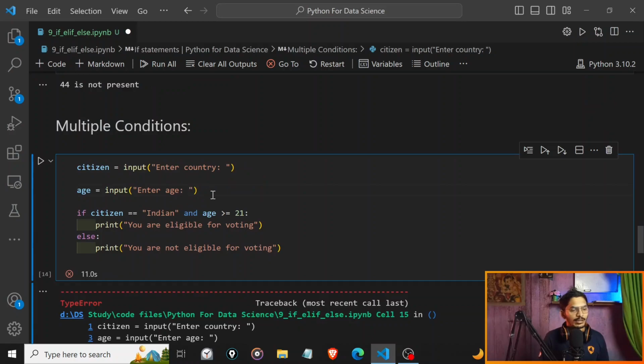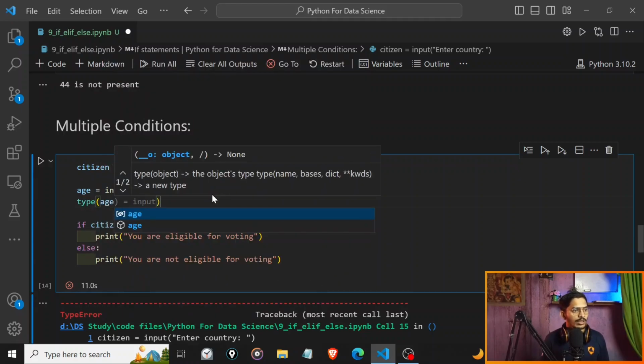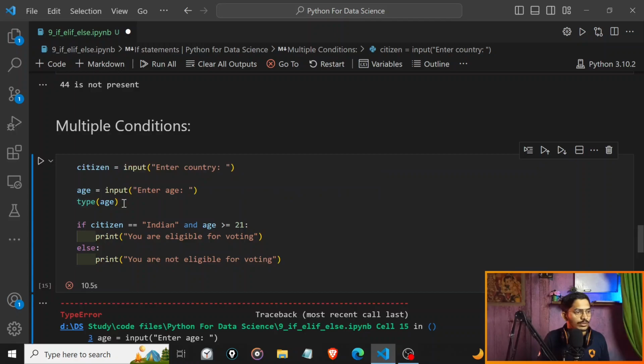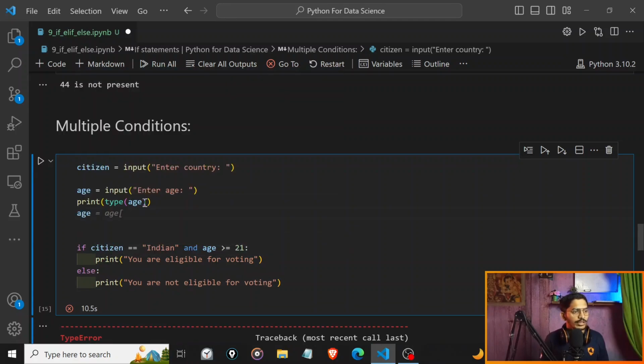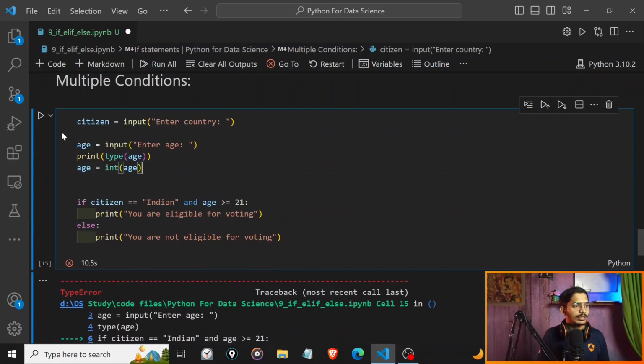Okay, so what is happening here, we got our error. Getting an error is a good thing. Let's see what the type of age is. Type of age. Wait a minute, I have to again enter Indian, and then okay, so the type of age right now is string here, and first we have to convert that to an integer so we can use it. I will print that type so you can see what is happening here. Here we go, and we will change the type of age into integer. I will say int age. So our age will change here. Let's see how it goes now.